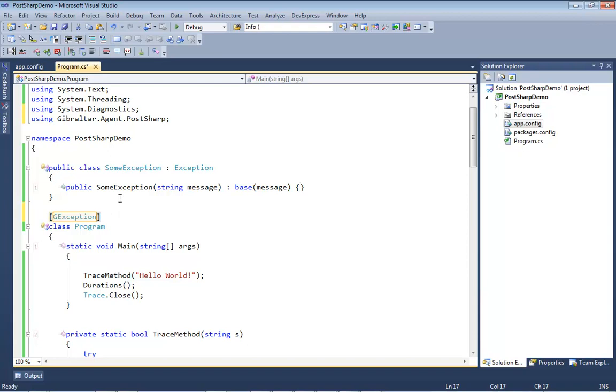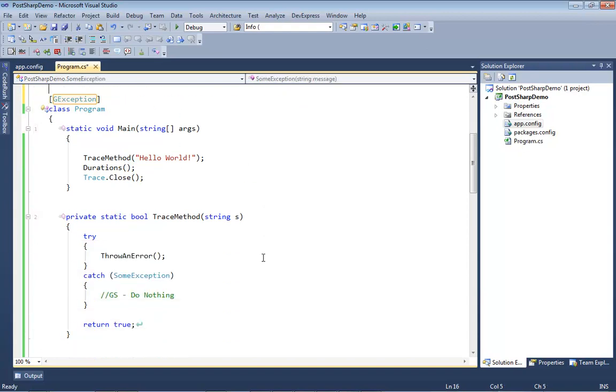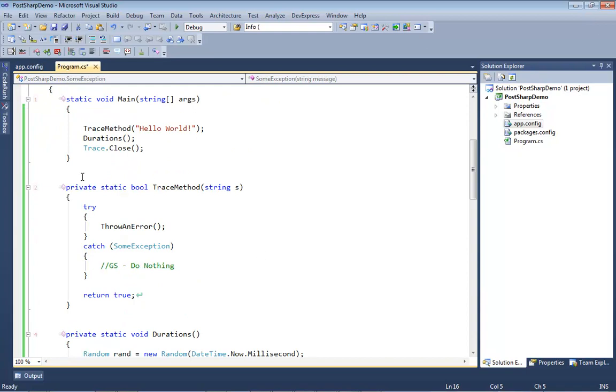The next thing we want to do is to go down to the method that we want to trace, which is this one here, the trace method. And here we want to add GTrace.